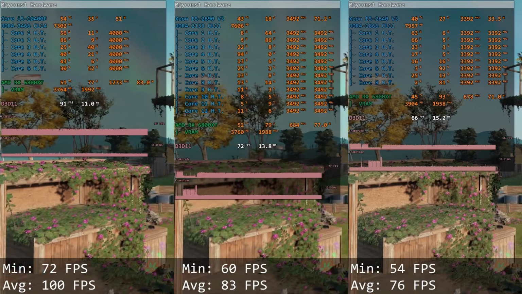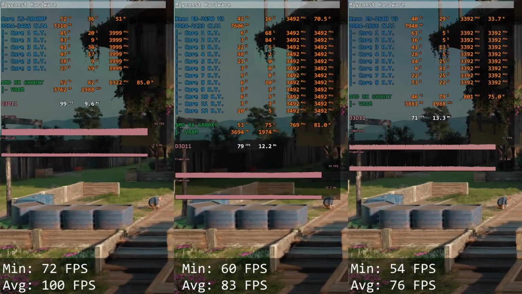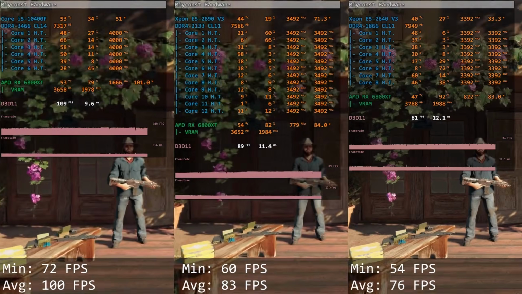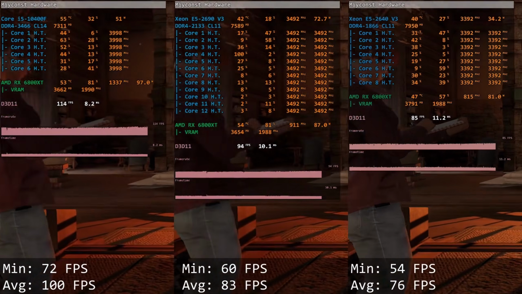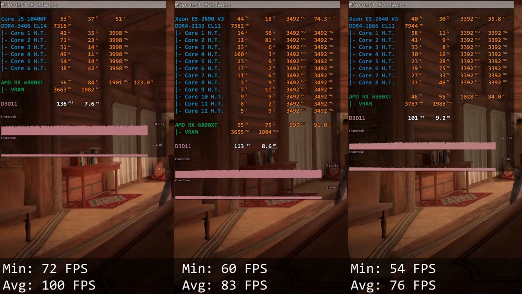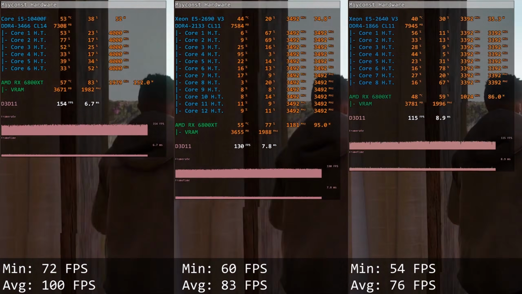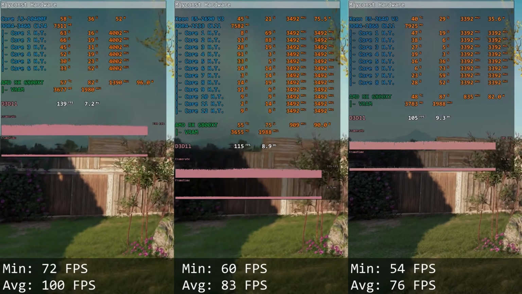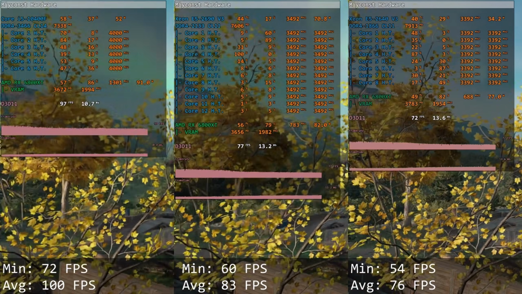Far Cry New Dawn, a typical single-core game where i5-2640 V3 loses about 5 to 10 FPS compared to i5-2690 V3. 2690 delivers 60 and 83 FPS, while 2640 is slightly lower, 54 and 76 FPS.